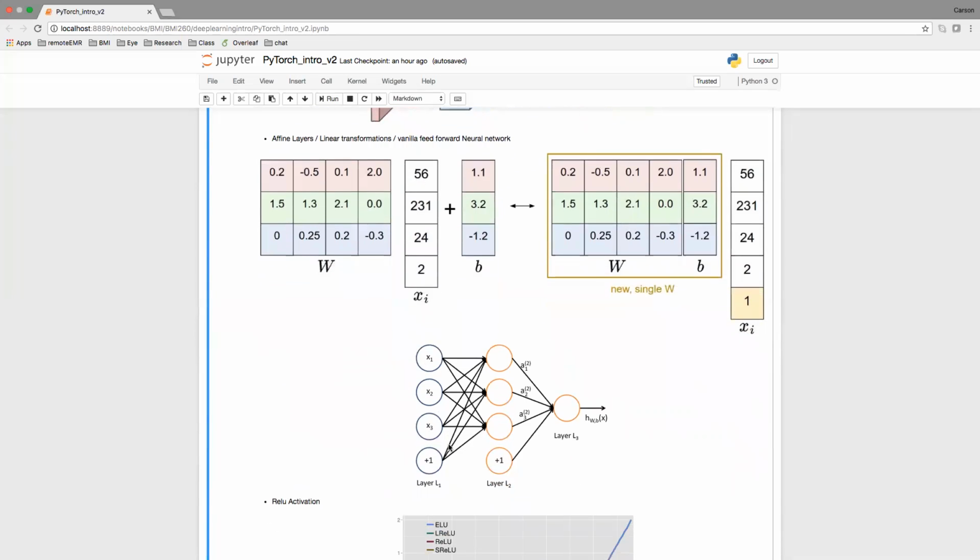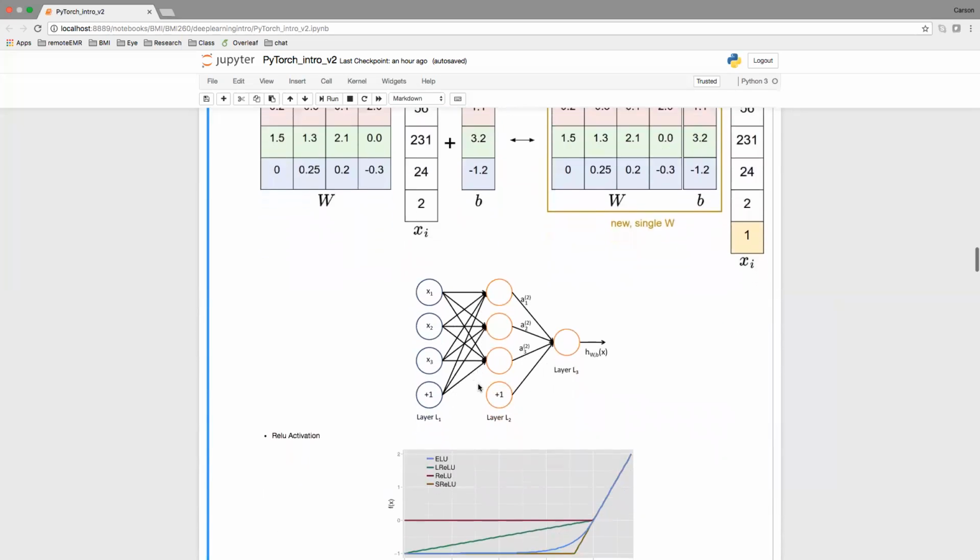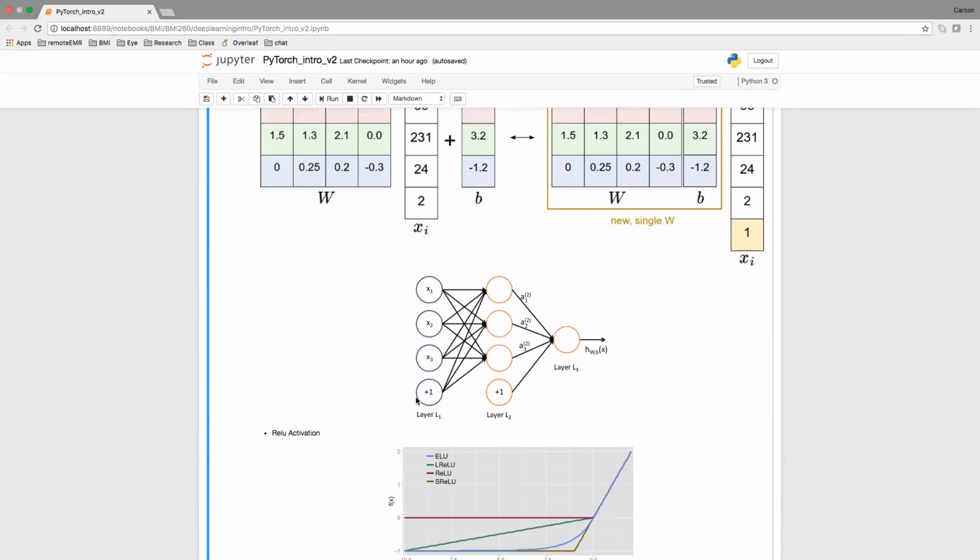It is pretty much the same thing as your vanilla feed-forward neural network, which I think most people, are you guys familiar with what that is? Okay. But if you're not familiar with this, this is the most standard type of neural network, which is basically saying, if you have these inputs x1, x2, x3.